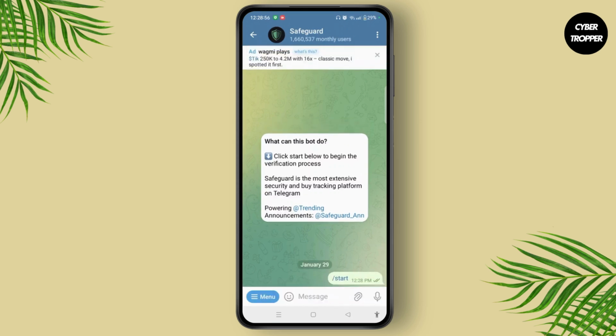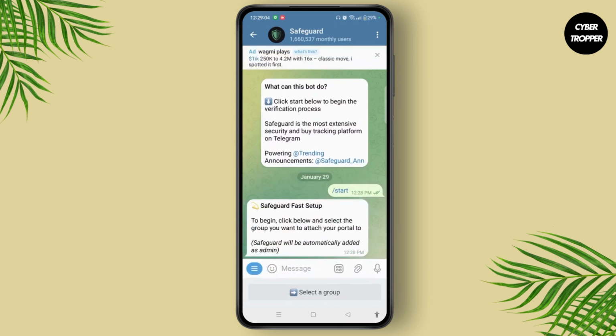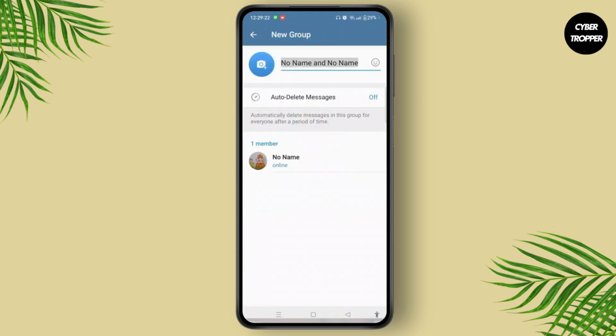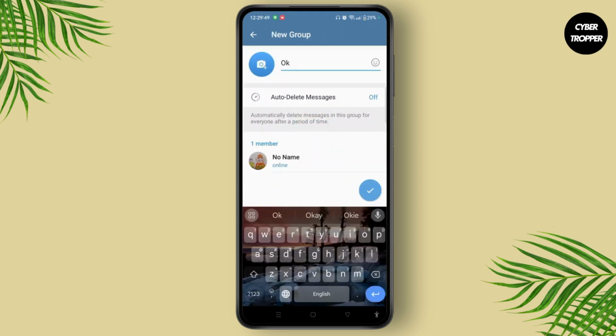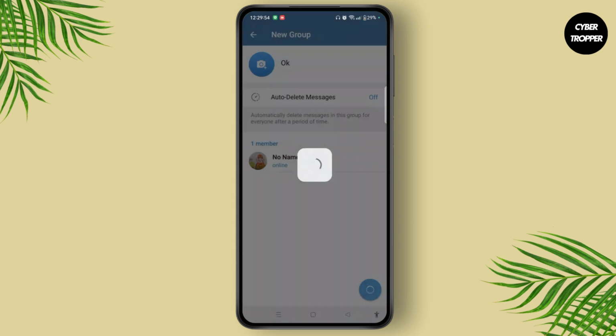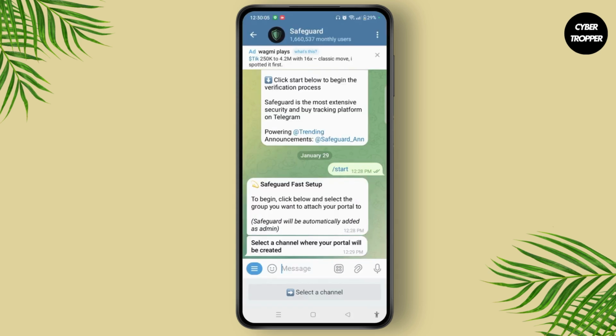the start button. Now from the section tap on the select a group button at the bottom of your screen and now you can create a new group for this or even select your existing groups and then select the tick mark at the bottom right corner of your screen and tap on the same button. Now the setup has already been finalized and now Safeguard is successfully set up on Telegram.